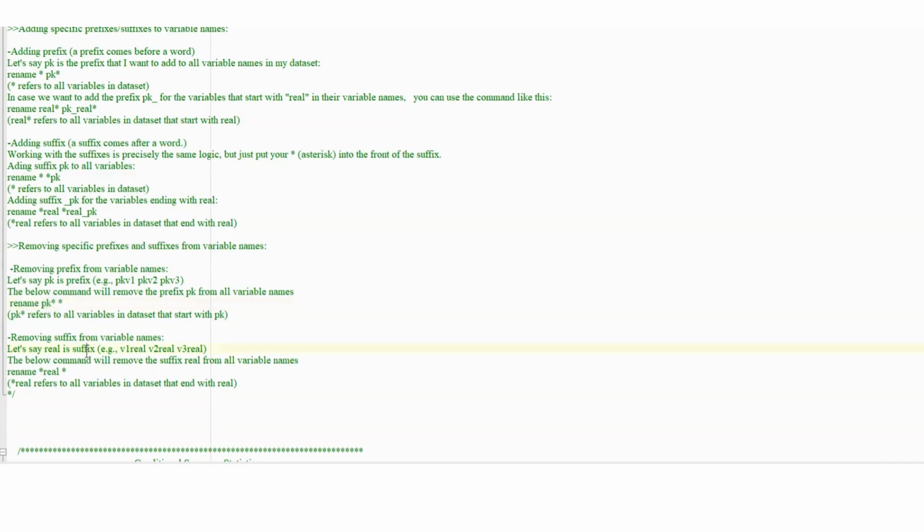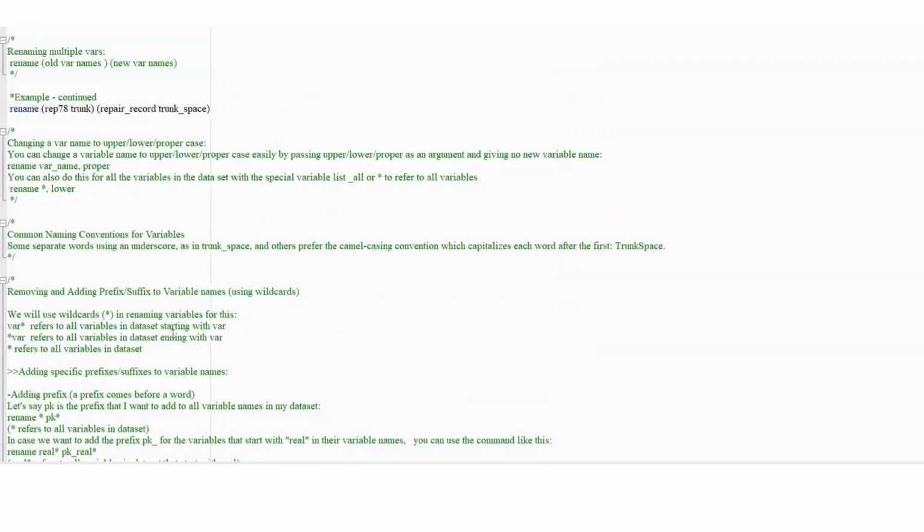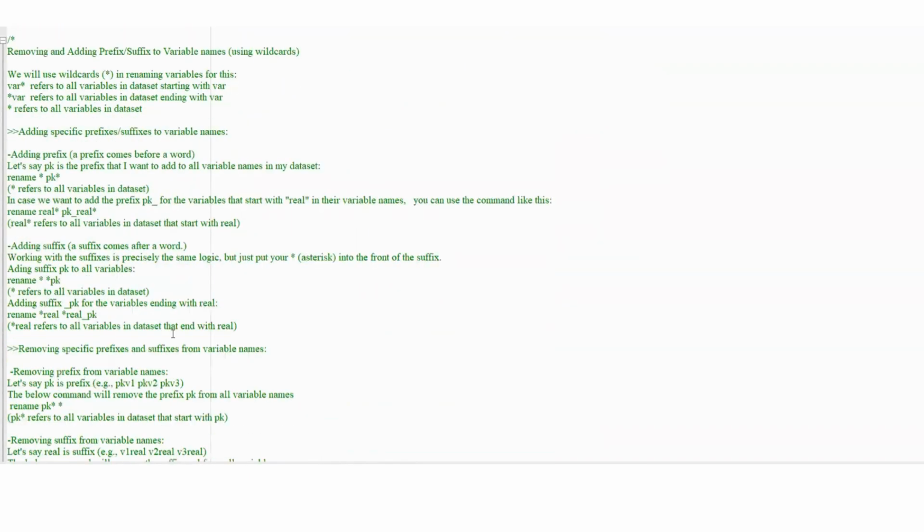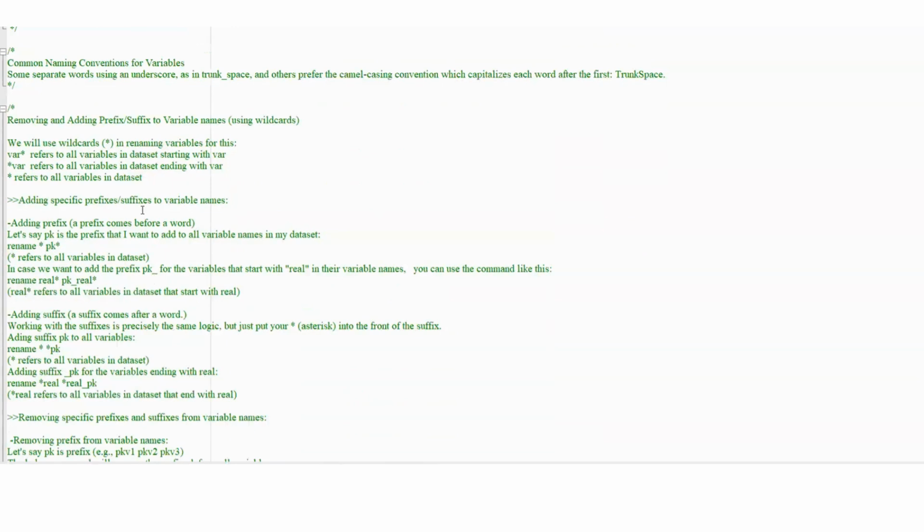And if I want to remove a suffix from variable names, let's say real is a suffix. You have variables in the form, and the suffix comes at the end, so it's v1 real, v2 real, v3 real. We want to remove it. For this, we say rename asterisk real. This is referring to all the variables in the data set that end with real, and then we're saying just remove the real from it. So using wildcards, we can remove and add prefixes and suffixes to variable names. Knowing how these wildcards work is helpful in seeing how we can do this.